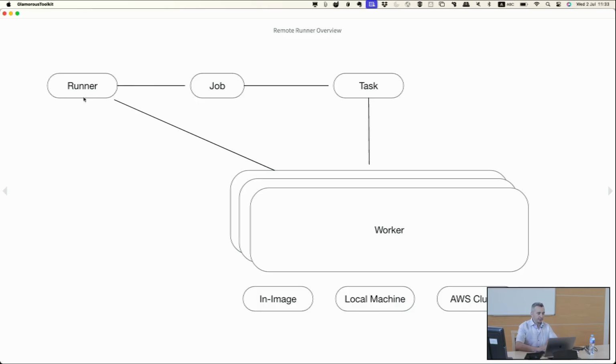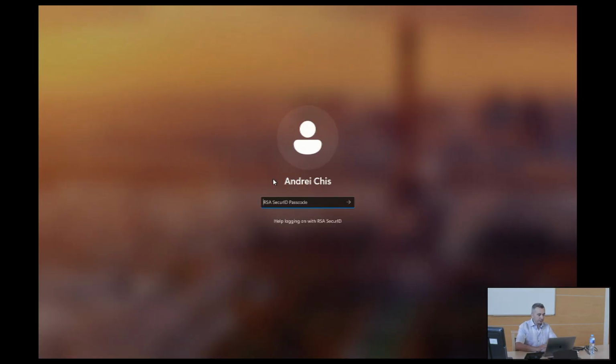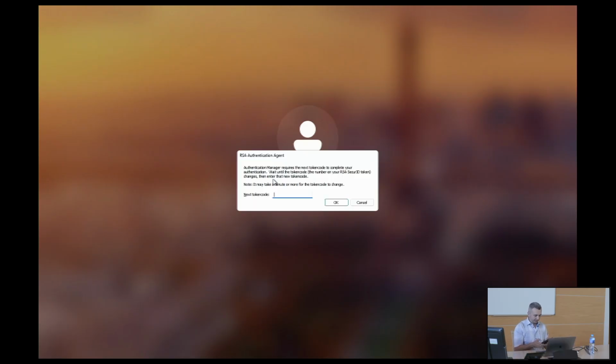And to show something more interesting, I'm going to show you a use case, but of course, I have to log into a remote machine for this, and it's going to ask me for some code. I did it before, but of course, it expired.